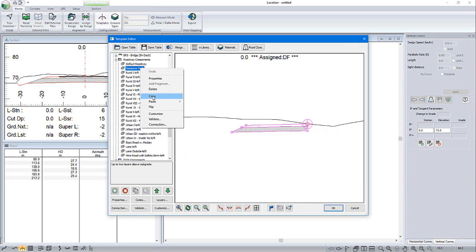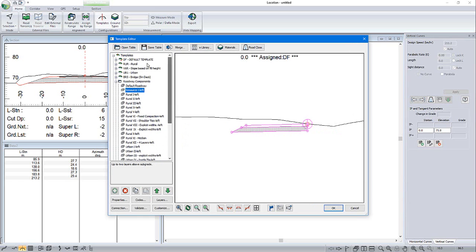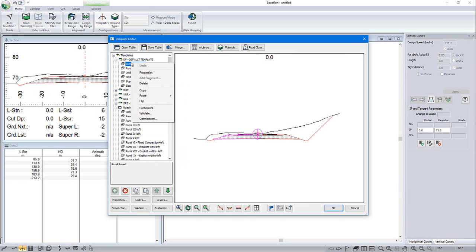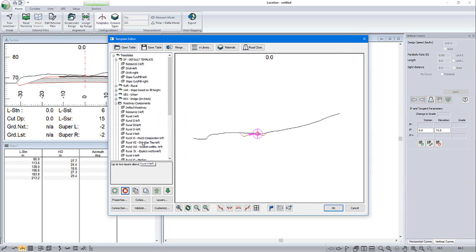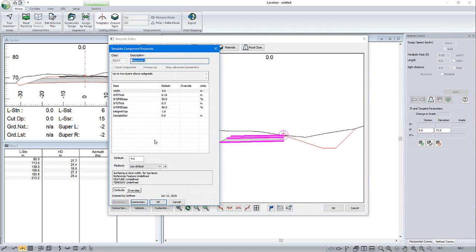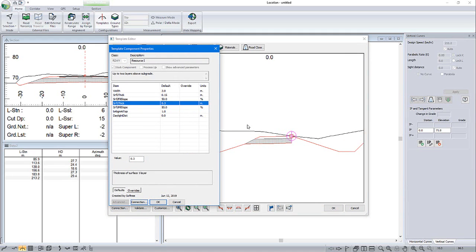Let's select this one. I copy resource 1 and paste it in the default template. And let's also delete the two existing components. Here is the resource 1. I click on the properties button. Here we can see that different parameters could be changed. For example, I want to change the width to 2 meters, and also for the thickness probably you need just one surface.